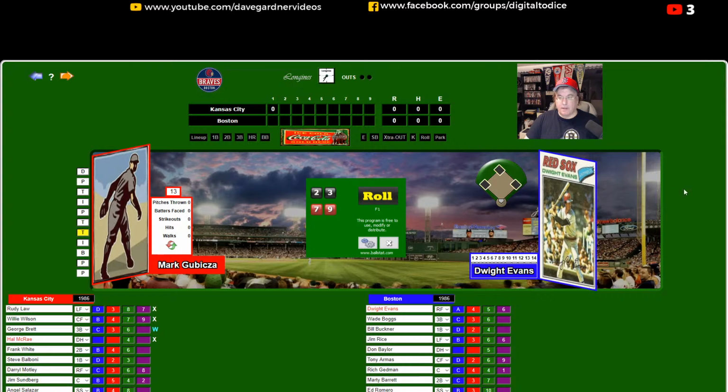So Dwight Evans coming up against Mark Gubicza. All right, so a 7 is a tough, and a 98 on Evans. That's going to be a fly ball out. So Evans is out and 1 away. Here comes Wade Boggs. And I didn't put these images in, so it must have found some of these players on its own. Boggs comes up. A 7, so that would be tough. And a tough 59 is going to be a fly ball out as well. So 2 away for the Sox here in the first.